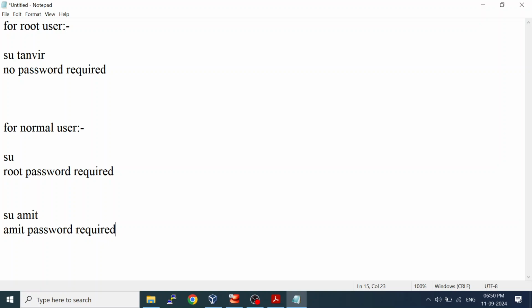Any confusion? How to switch? Switch with the same command. Why would you write your own username? You are already logged in. Why would you switch to your own name again? You will switch to another user, right?